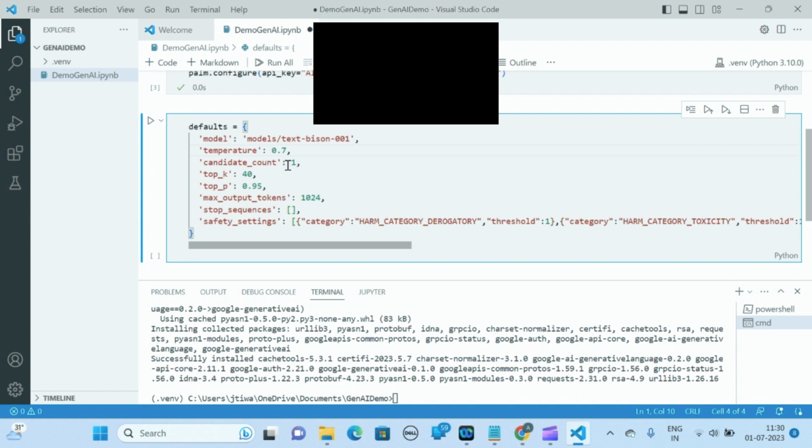Candidate count is the parameter used to tell the large language model how many responses you are expecting from your prompt. The prompt is nothing but the basic question and instructions which you are giving to your large language model, along with the input, on how it should respond. There are multiple other settings. We can talk about all these settings later.